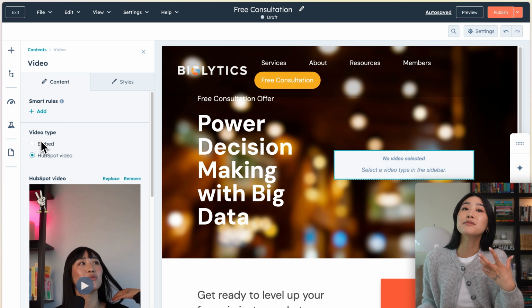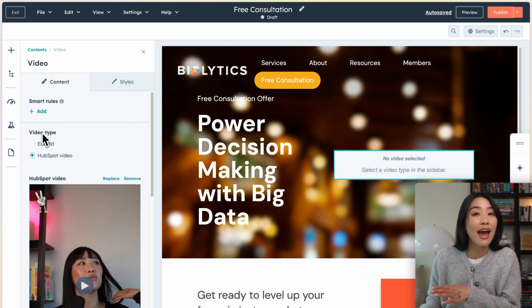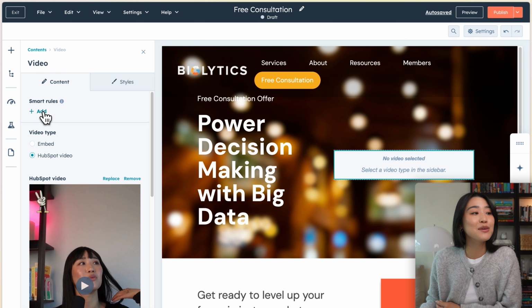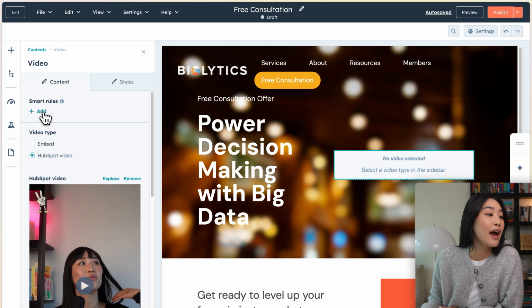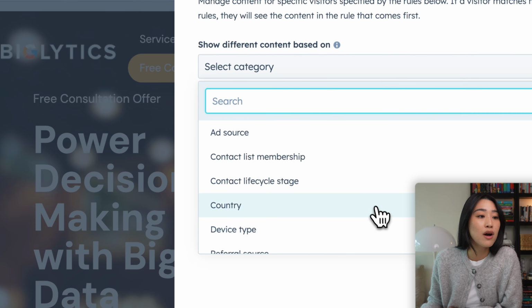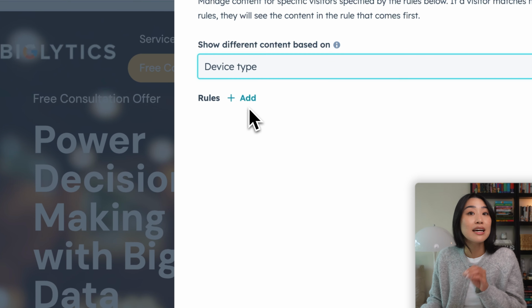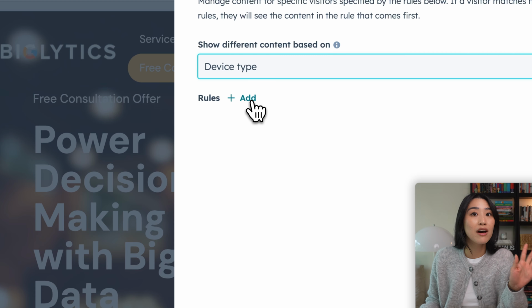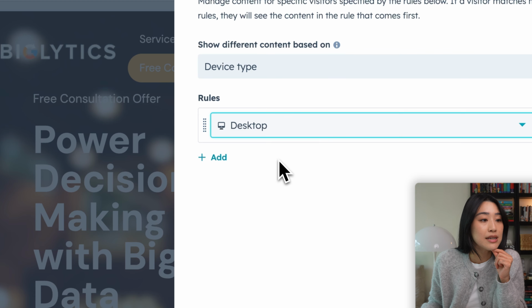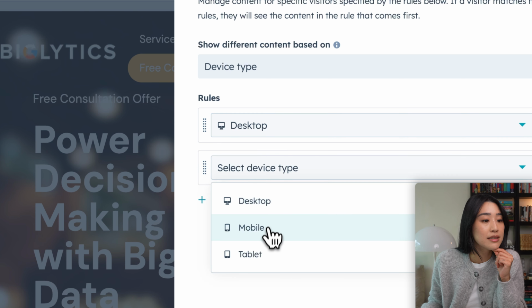In this sidebar, there's a bunch of other settings that you can use to dictate how this video shows up on your landing page. So at the very top of the page, we have our Smart Rules. Smart Rules allow you to get nitty-gritty on when and how the video shows up. So for example, maybe I just want this to show up on desktops and tablets, but not mobile phones. So we'll hit Add a Rule. We'll do desktops and tablets.